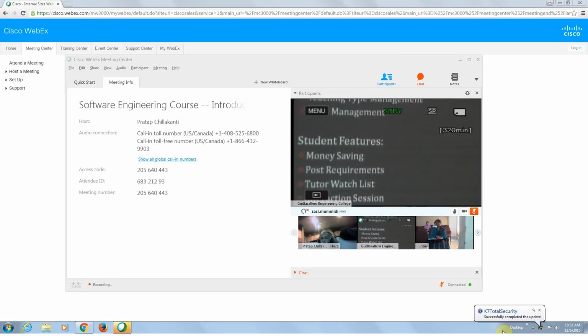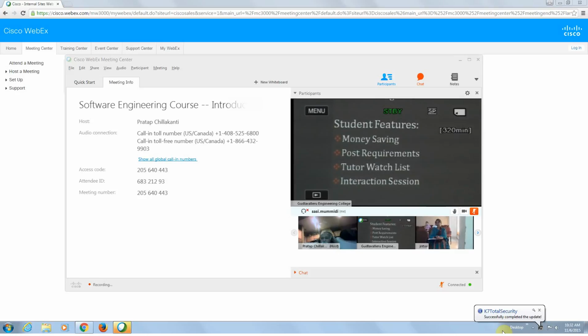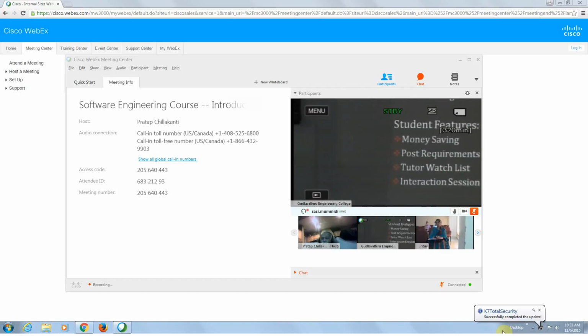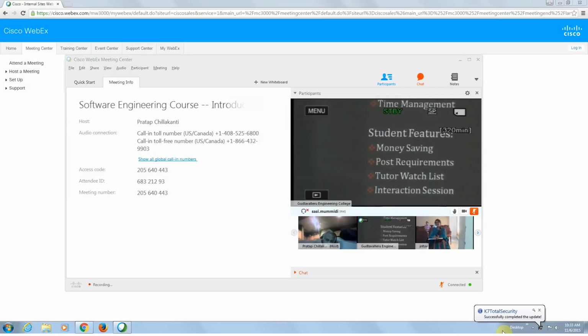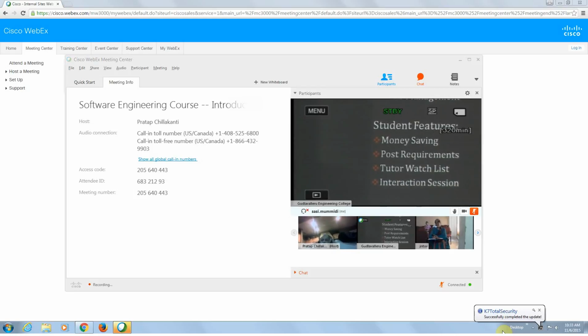Coming to student features, students will learn their subjects from the tutors, and also they can share their knowledge with other students who are not participating in this website. We are providing this website for free, so they can manage money also. If any student wants any requirements for the future, they can post it. They can also use their post requirements. Interaction session will be affected on the students. The next session will be continued by Shravan.